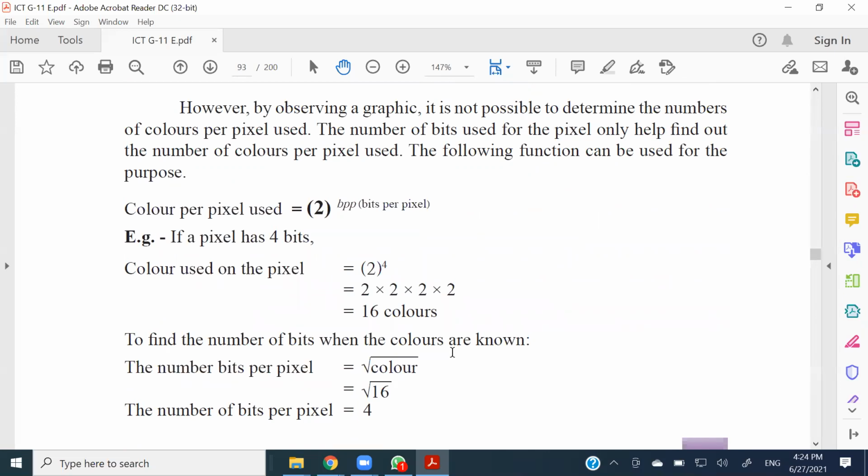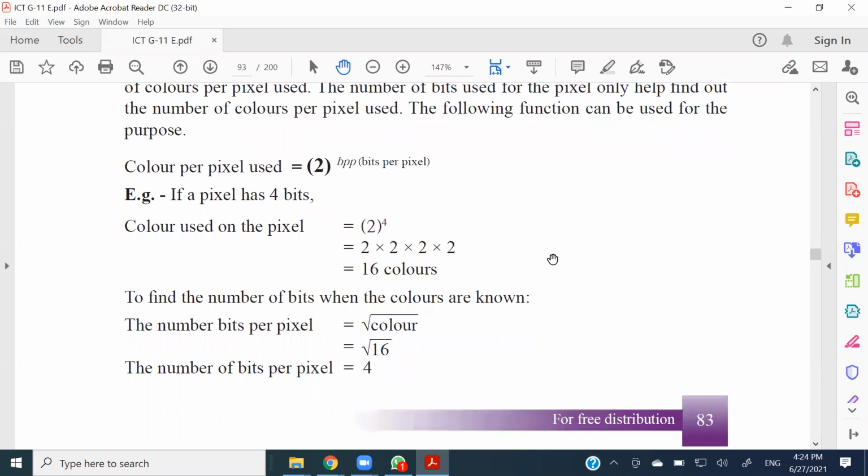Now, once the number of bits used inside a pixel is given, you should be able to calculate how many colors can be represented. And if the number of colors is given, then you should be able to recognize how many bits are going to be used inside a particular pixel, right?